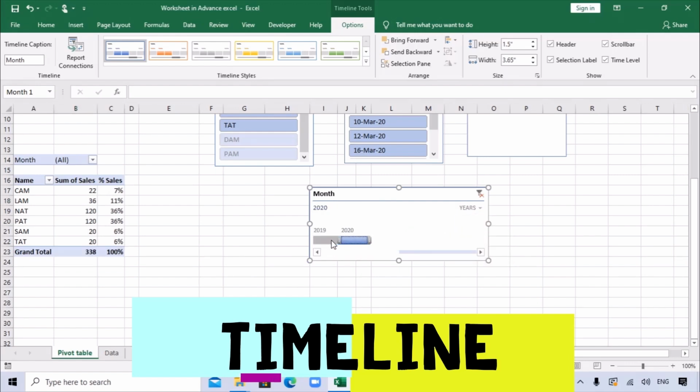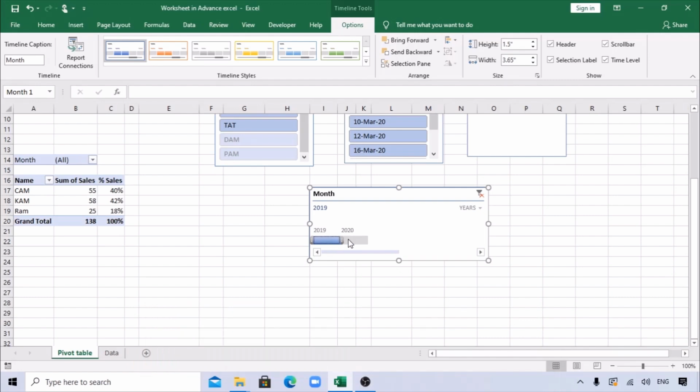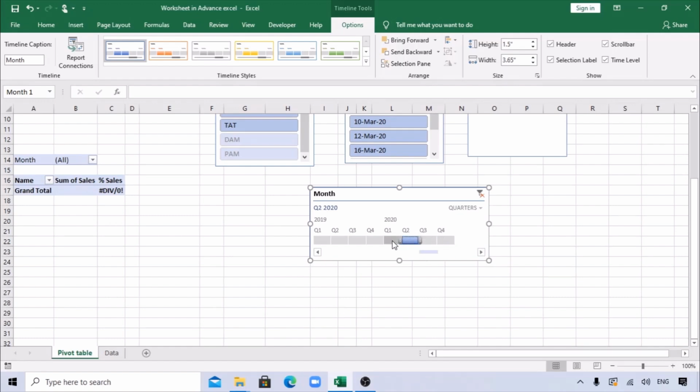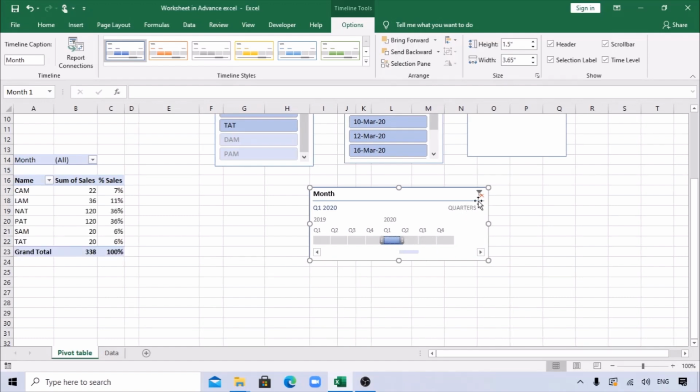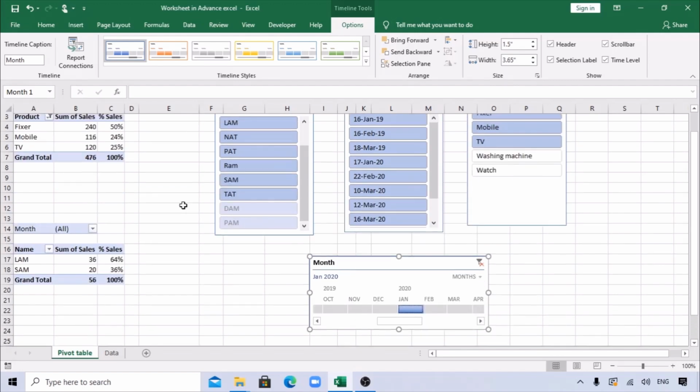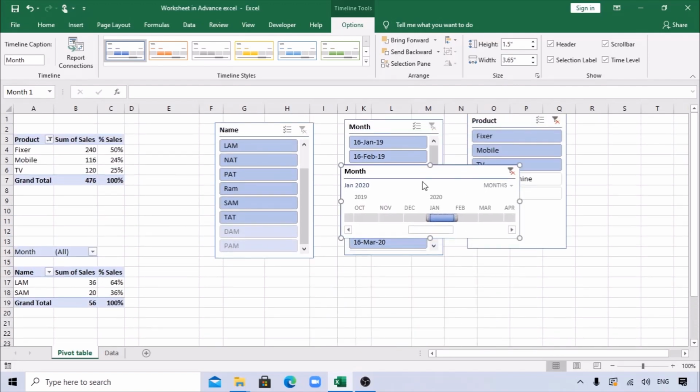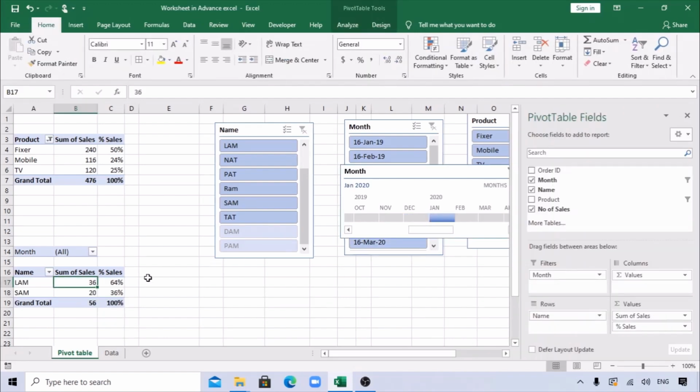So data changes, 2019, 20. You can set it for quarters, which quarter you want to check data. So when we have only data for quarter one, or you can select it as months. So January, February, March data. It is changing only this one period. It is not changing this period.